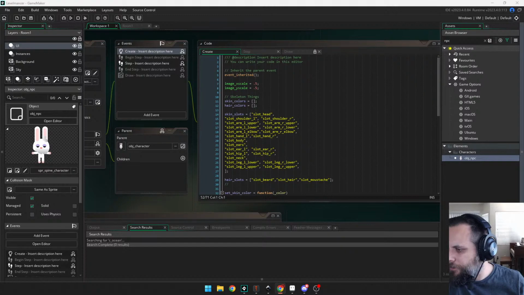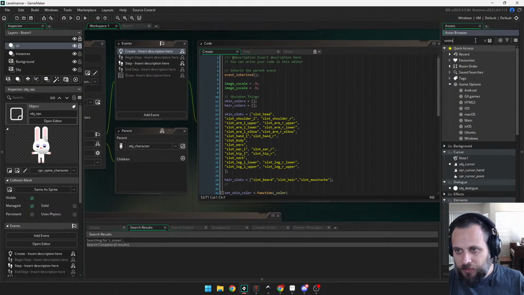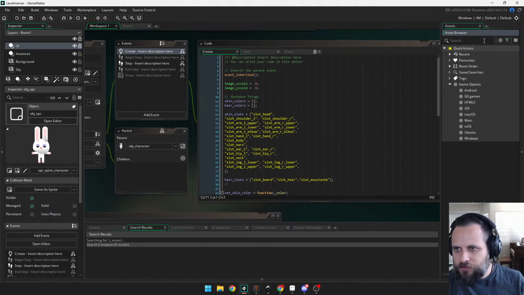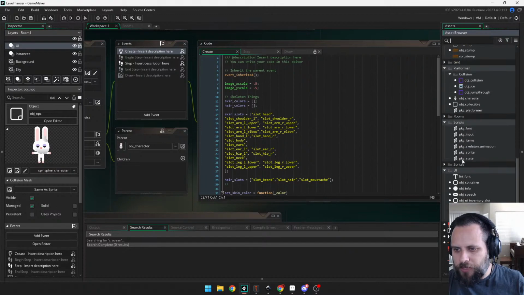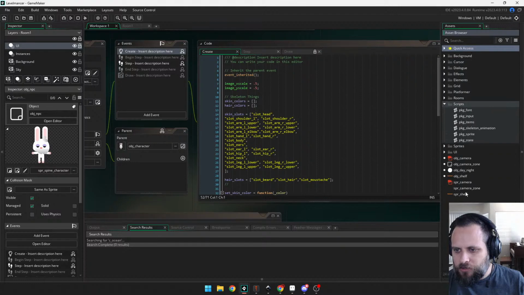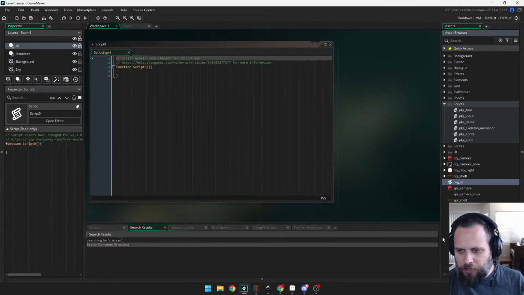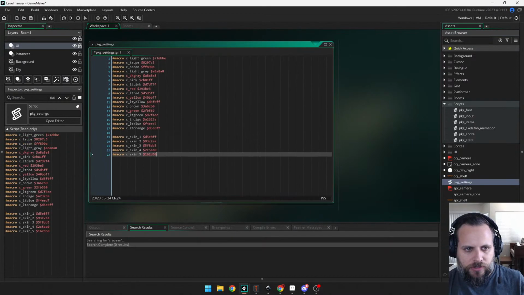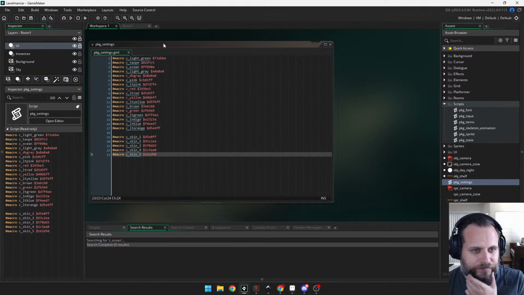Yeah, here we go. Okay. So then we'll do settings. We'll create a new script for all the macros of the colors. We will call this package settings, and then let's just paste in all of these.